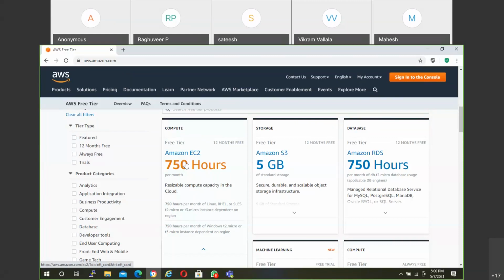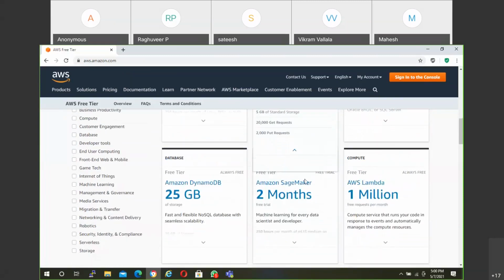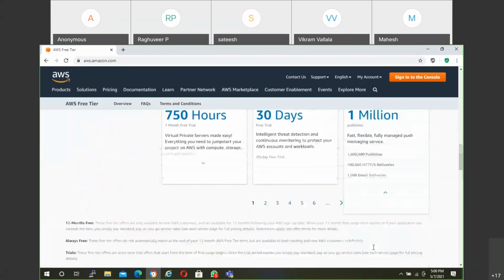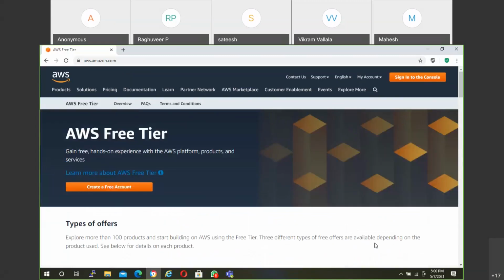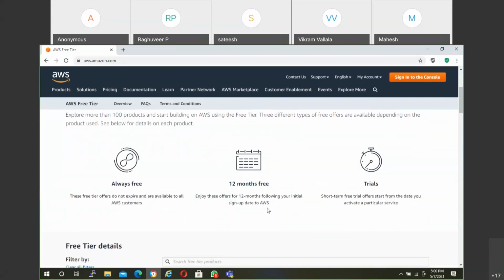From the storage point of view, 5 GB is more than enough. You'll also be using a few more services, mostly all free services. After 1 year, what do we do with this account? Close the account, as simple as that. Can I open one more account? Yes, you need one more email address. If you want, you can open one more account.